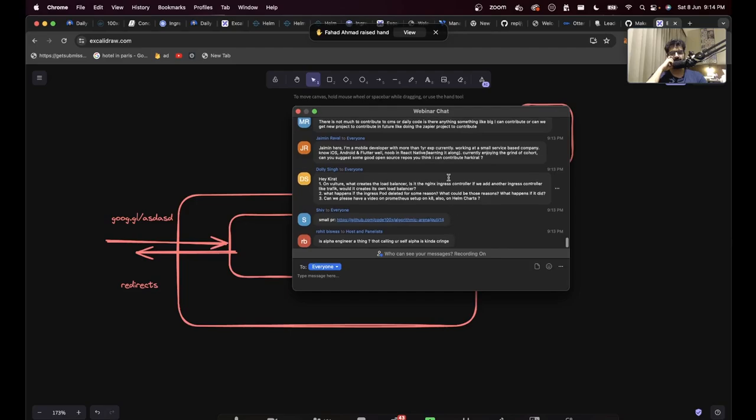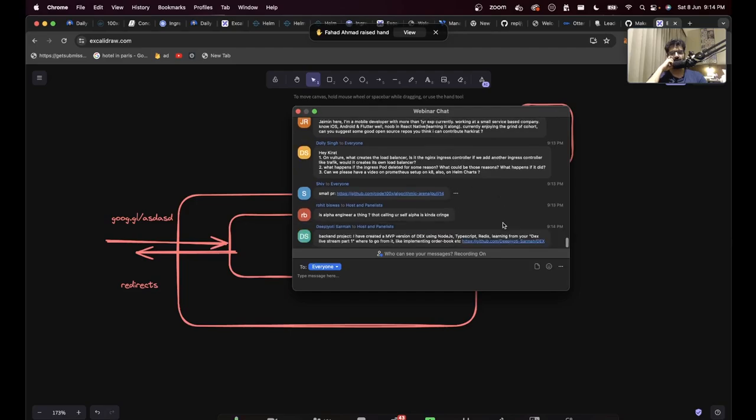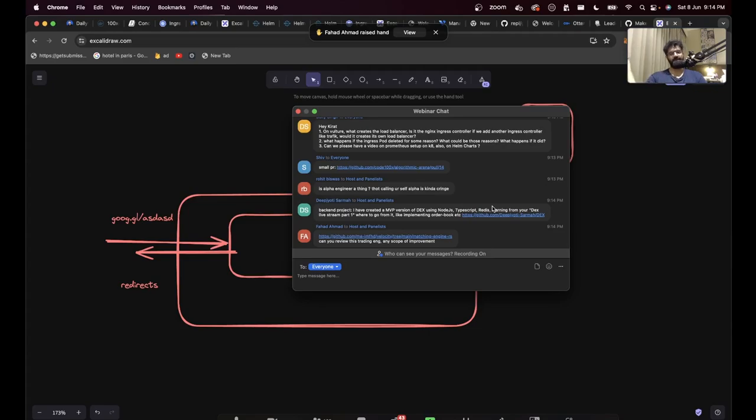So is alpha engineer a thing? Thought calling yourself alpha is cringe. I don't know, man. Is alpha engineer a thing? I think 10x engineer is a thing. There are people who are 10 times more productive in a company. Basically, in a company, there are like 2 engineers who do 90% of the work, and then 10 engineers who do 10% of the work. Something like that. I think that's a thing. I don't know what alpha engineer is. First time I'm hearing it.